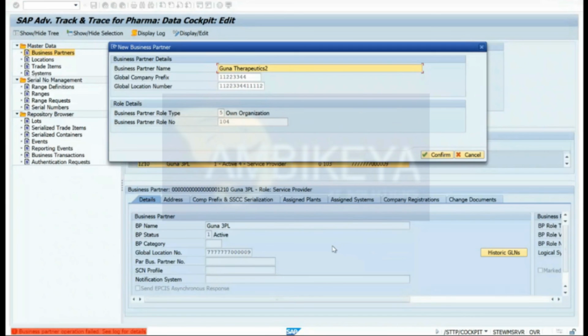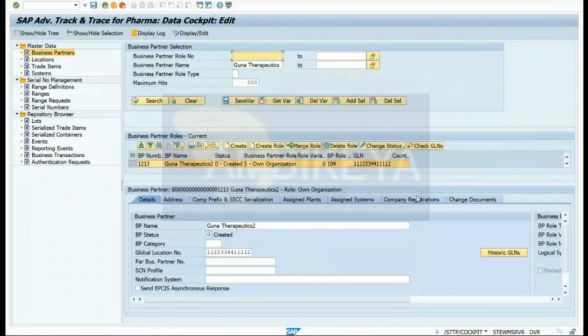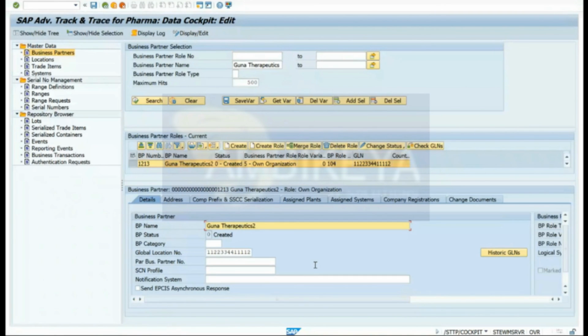So you remove that GCP and remove the company prefix. Okay. Now try to save. Confirm. Okay. So what happens is, once you assign a particular GCP to a particular location, it will automatically save in the database. So that's the reason it will not allow you to create another business partner with the same GCP, even though this is a location.